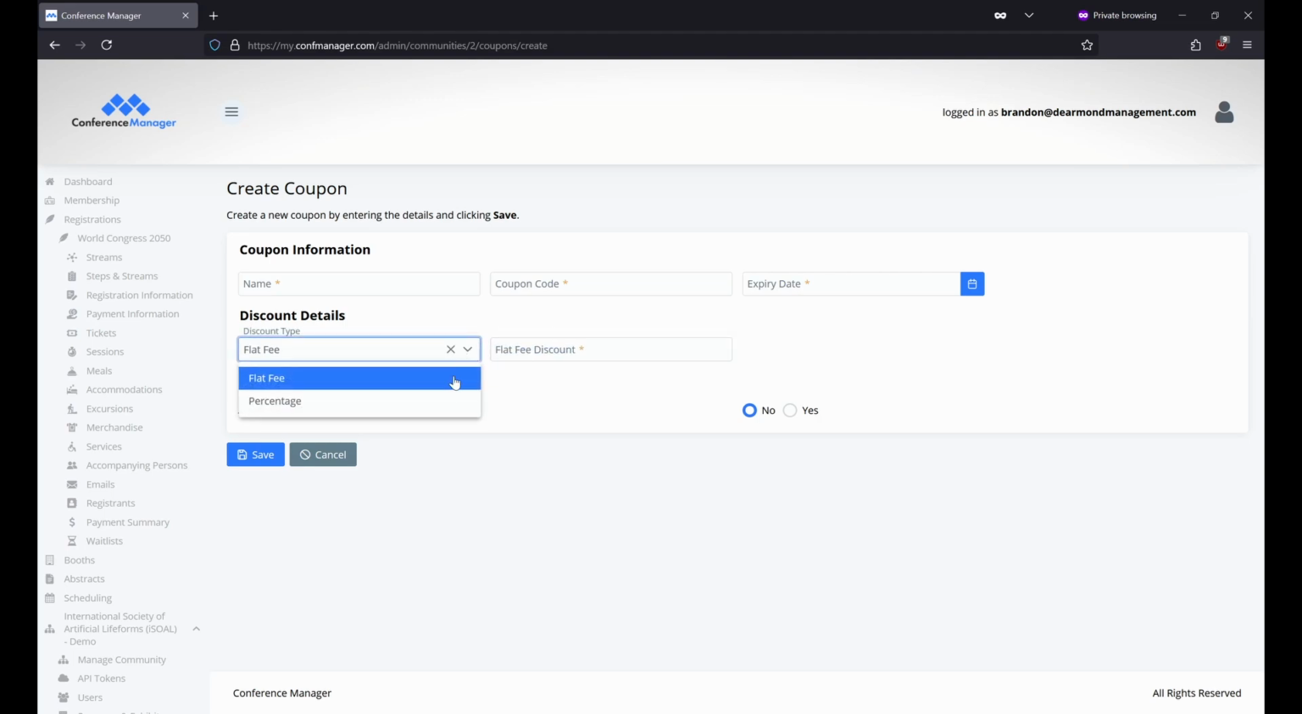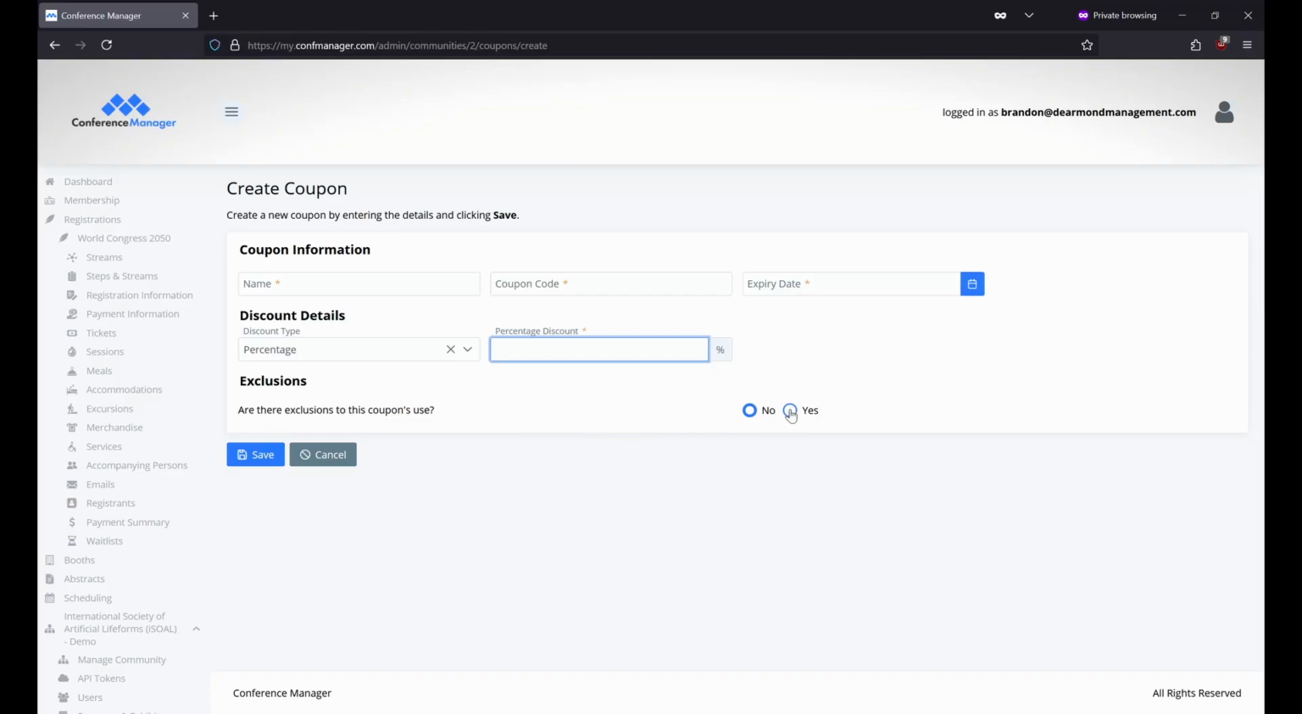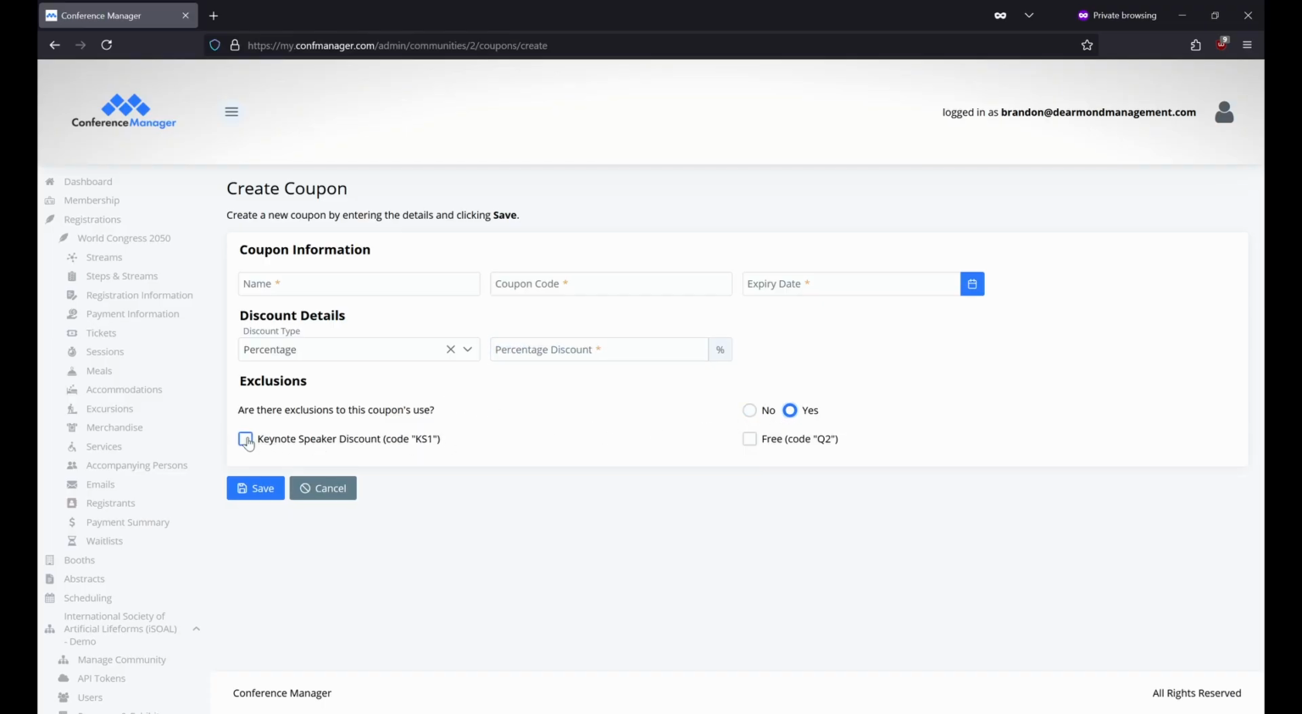You may also create exclusions so users can't use certain coupons together by choosing Yes on the Are there exclusions to this coupon's use option. Once a coupon is created, it will be added to your coupon repository and can be applied to any monetized item in your community. Now, let's navigate to the Sessions step.